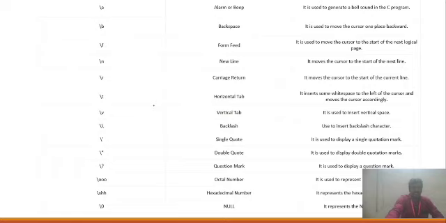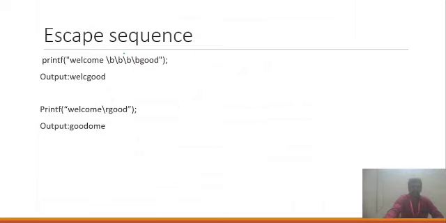Now, this is called an escape sequence. Very, very important. The most important escape sequences are \b, then \r, which is called carriage return, \t, which is called tab, \v, which is called vertical, and \n, which is called a new line. All these are very, very important, and very frequently asked in all the major recruitment drives. Now we will see certain examples related to this.